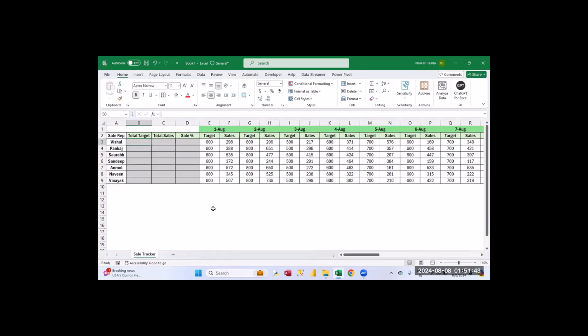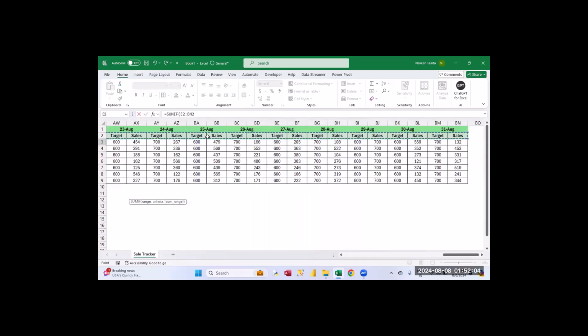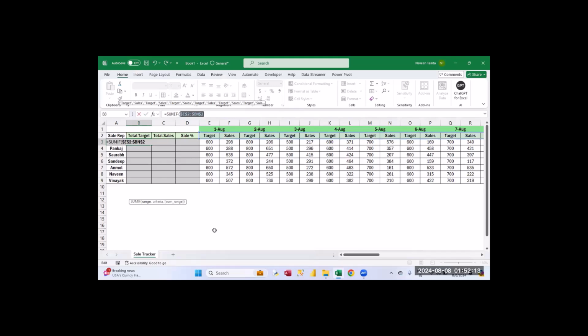I will apply a simple sum if formula here guys. So what you will do, you will apply sum if. As you can see on my screen, the syntax says, first of all, it is asking for a range. So what I will do, I will choose my range from here to 31st of August, means E2 to BN2, and I will fix it. Then I will put in one comma.